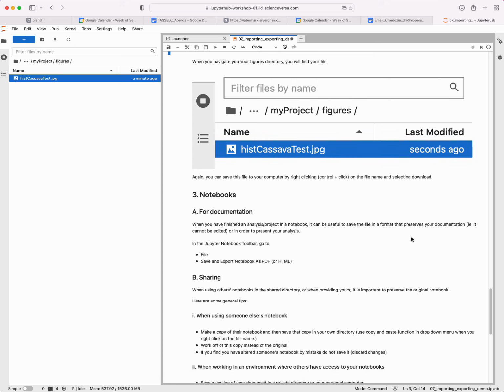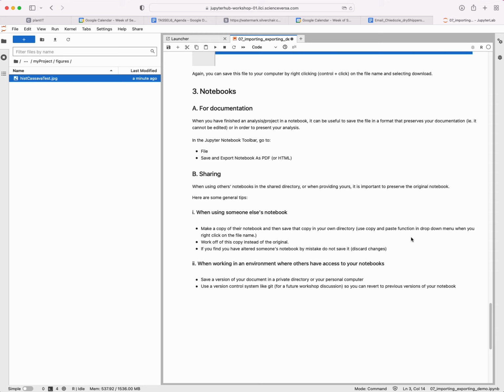Okay, so the last part I'm going to go over is what we can do with our notebooks. For your own documentation, what I like to do, if I'm finished with the analysis for a project or for a day for a notebook, is to save that notebook in a format that preserves that documentation. By that I mean it can no longer be edited, either on purpose or by mistake, or to save it to present your analysis to someone.